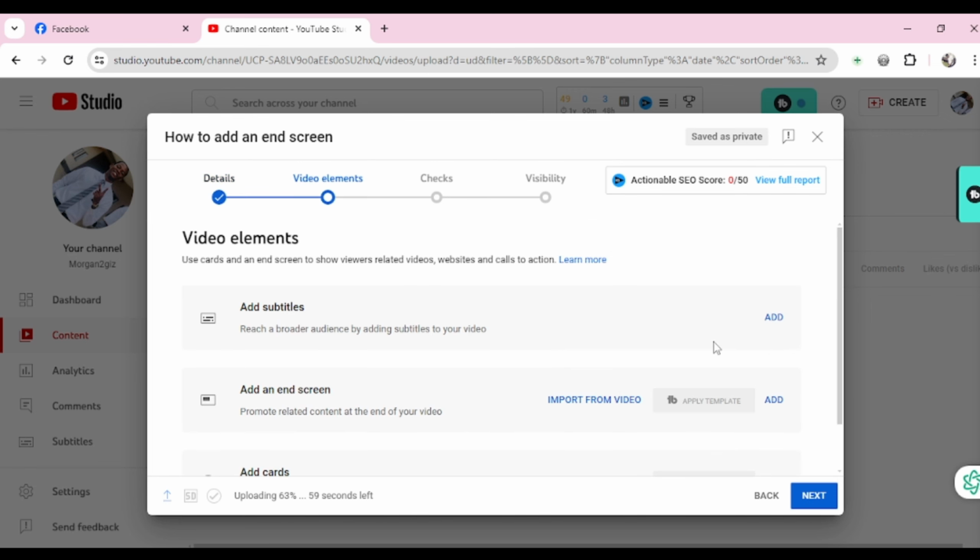So here is where you have to add the end screen. You can see we are done with the details and now we are in the video elements. Here we have add subtitles. We are not going to do that. And here we have add an end screen. So here you are going to click on add. If you have any to import, you can just click on import from video. But here we are going to add it afresh, so we are going to click on add.